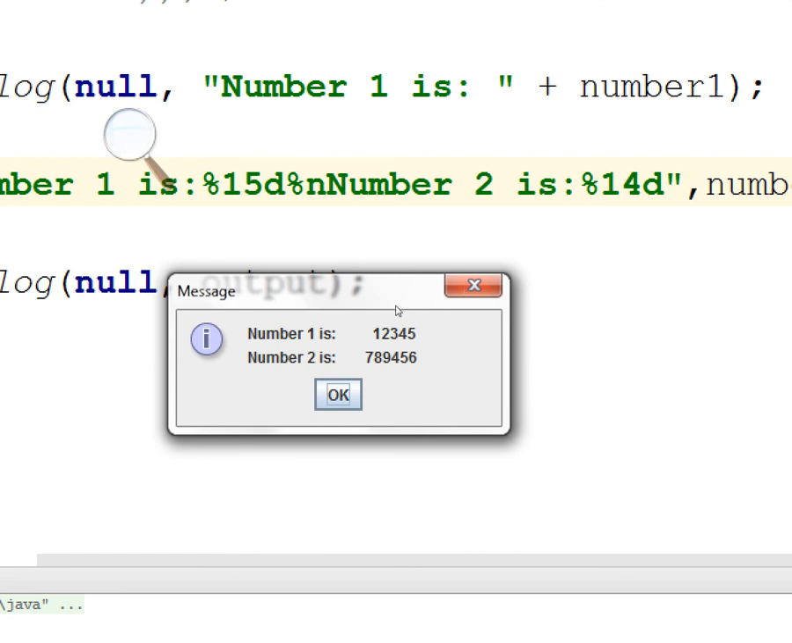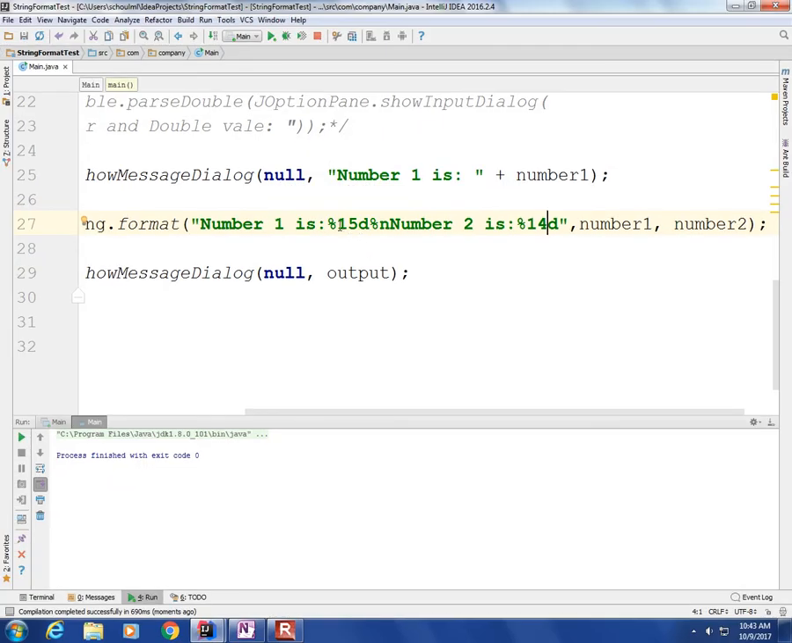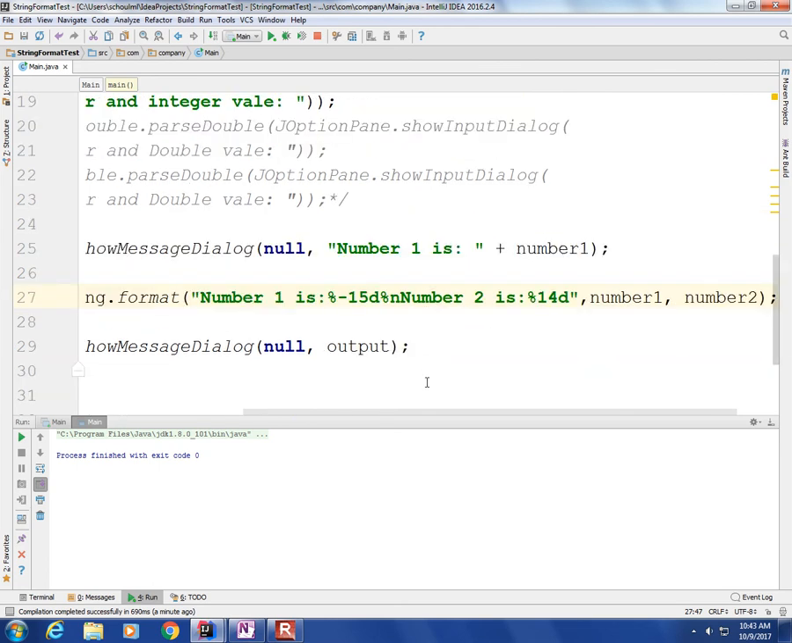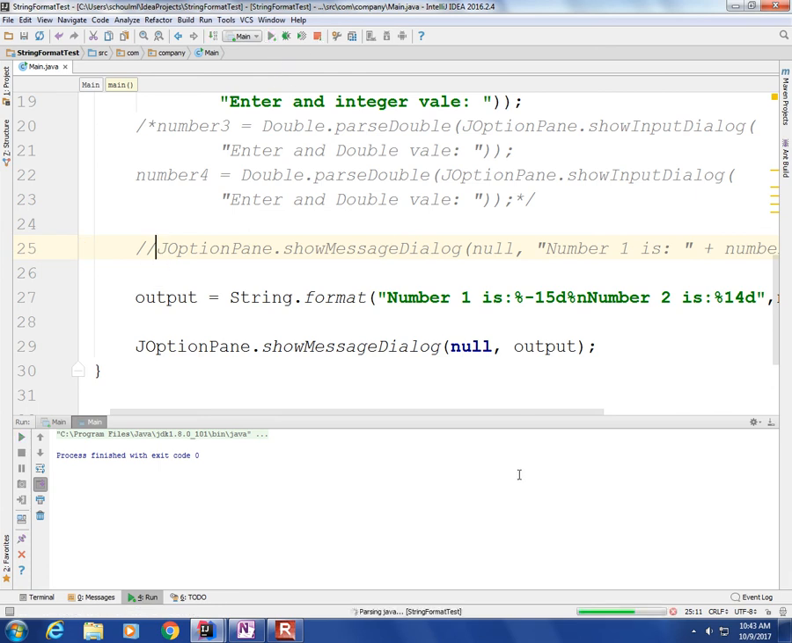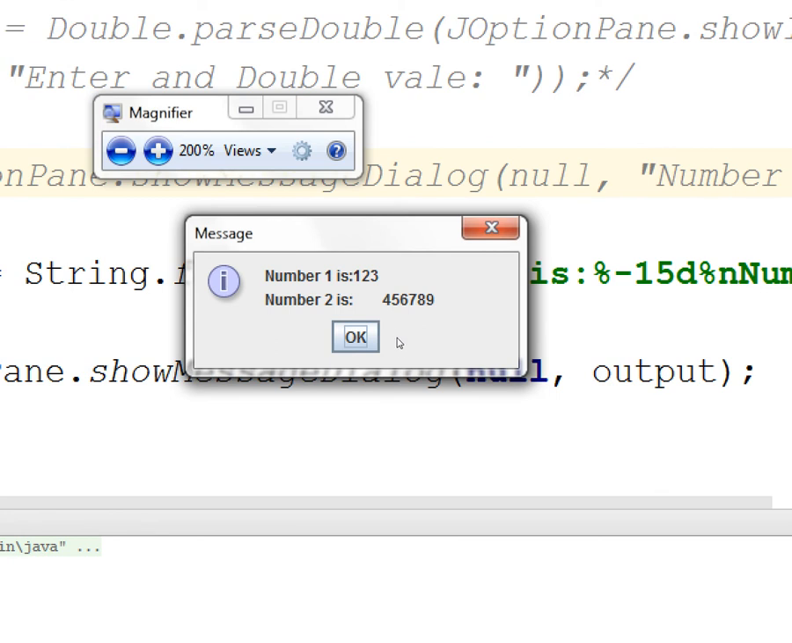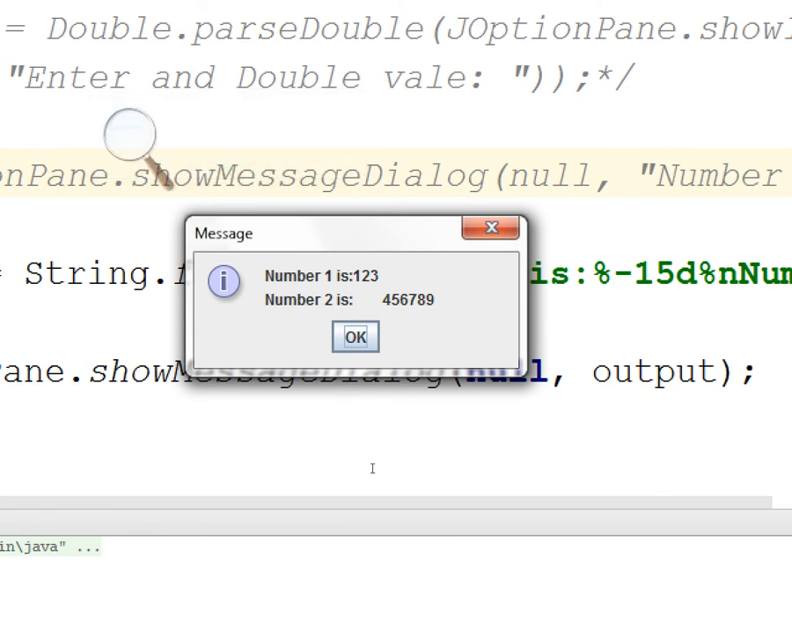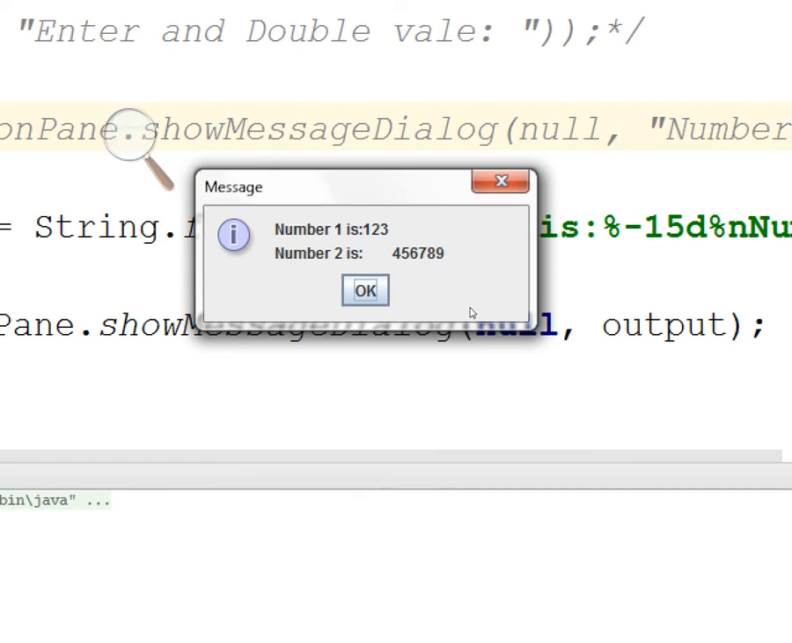If I wanted them to be left aligned, all that I would need to do is put a negative in front of the 15, right? So if I want to left align one and right align the other one, I'm going to put a negative in front of there, and that's going to left align my information. So if I run it again, 1, 2, 3, okay. The first one is left aligned, taking up 15 spaces, so you've got all this white space out here. And then the second one is right aligned inside of there. So you can change the alignment.